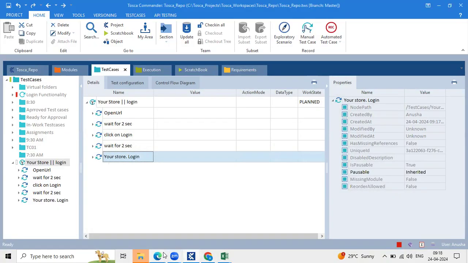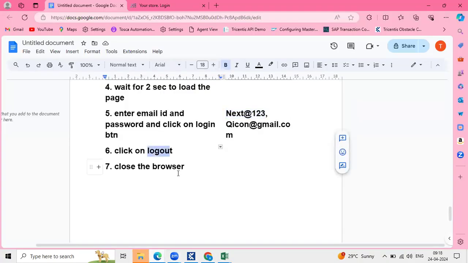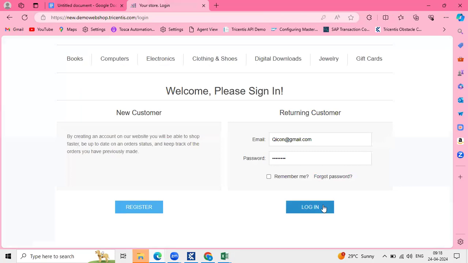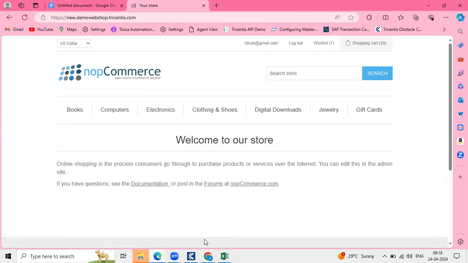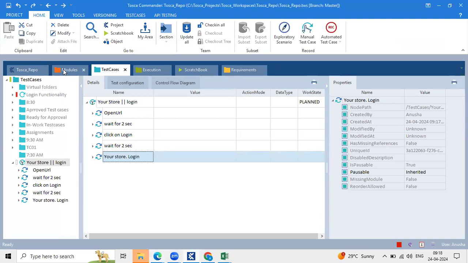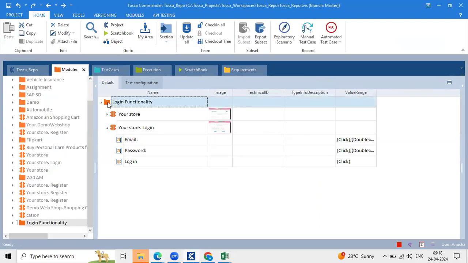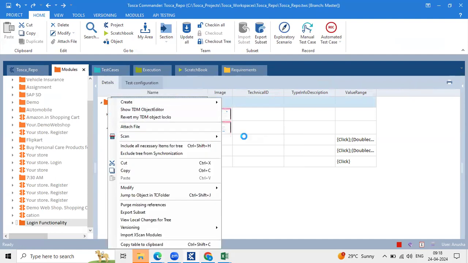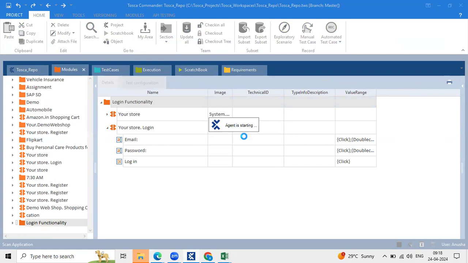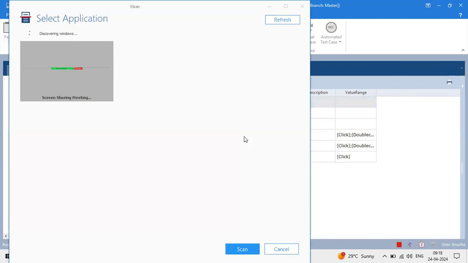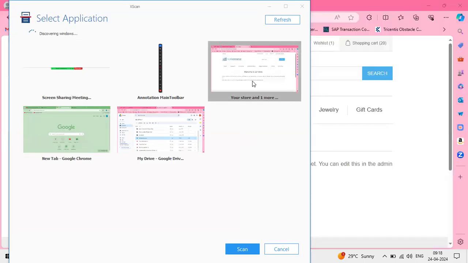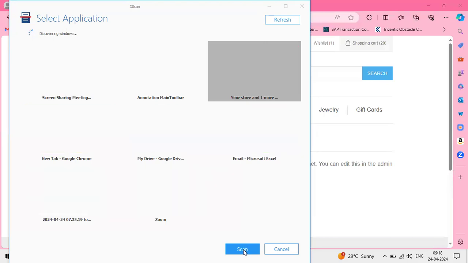Log out and close the browser, correct? So we have to capture this logout and then close the browser. To capture the logout, first we have to open that page in our browser, then go to the module, right click on this module, scan the page. Select this window, click on scan.